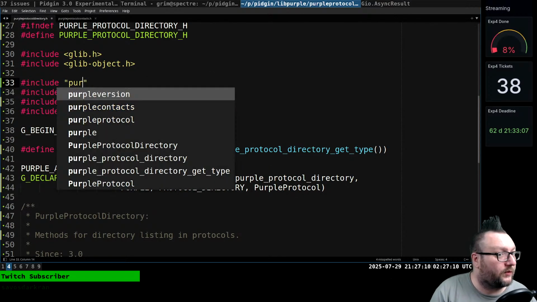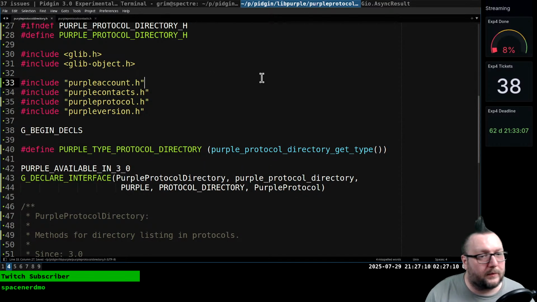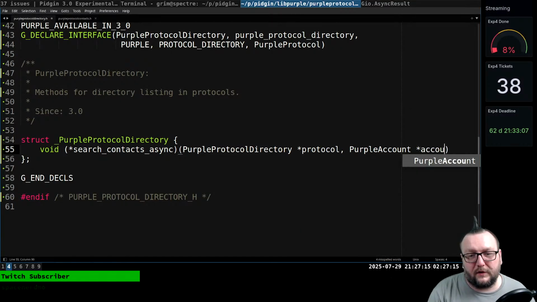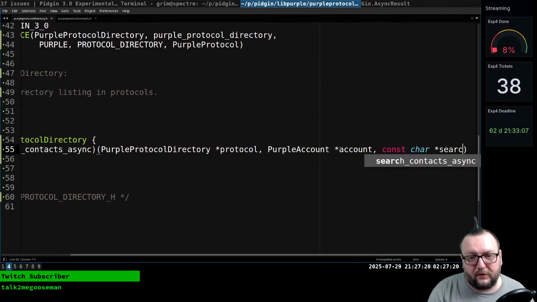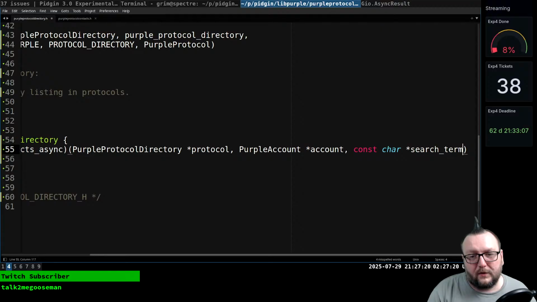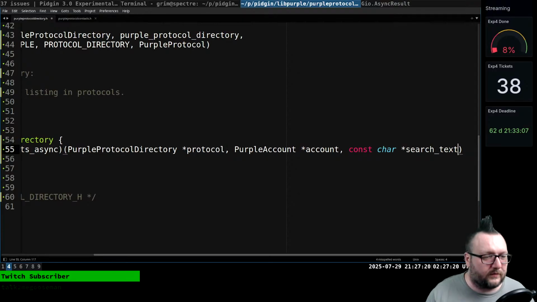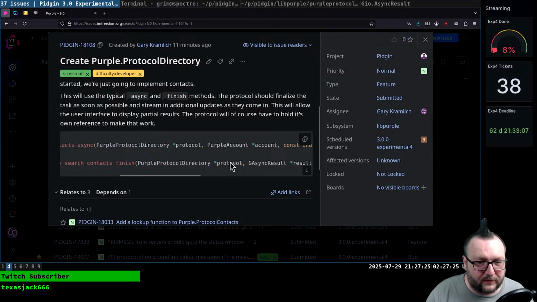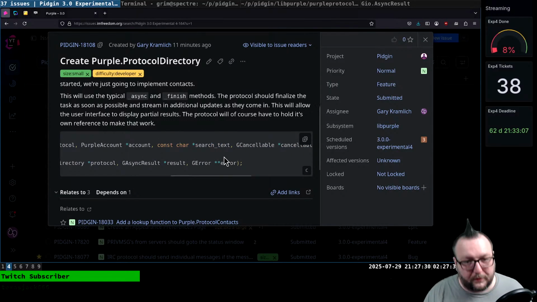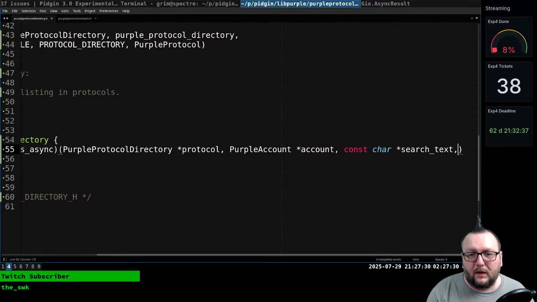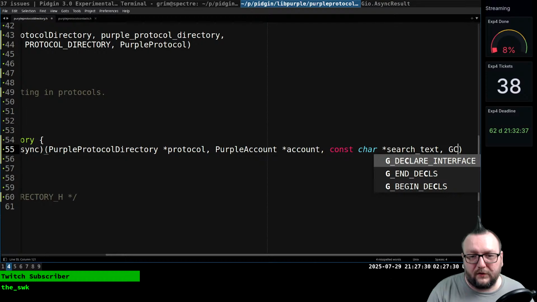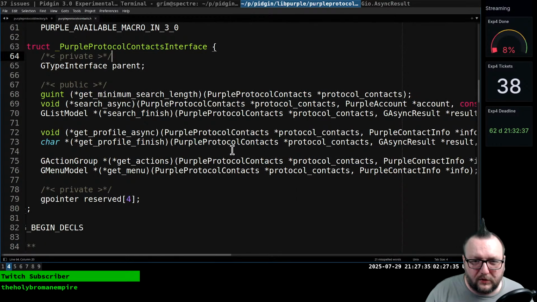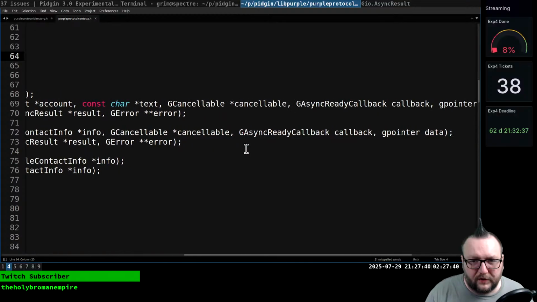We also need purple accounts. Purple account star account, that's char star search terms. Search text. What did I say over here? Search text, okay. G cancelable, right, that's the order this goes in. It's cancelable. Then the call, yeah, okay.